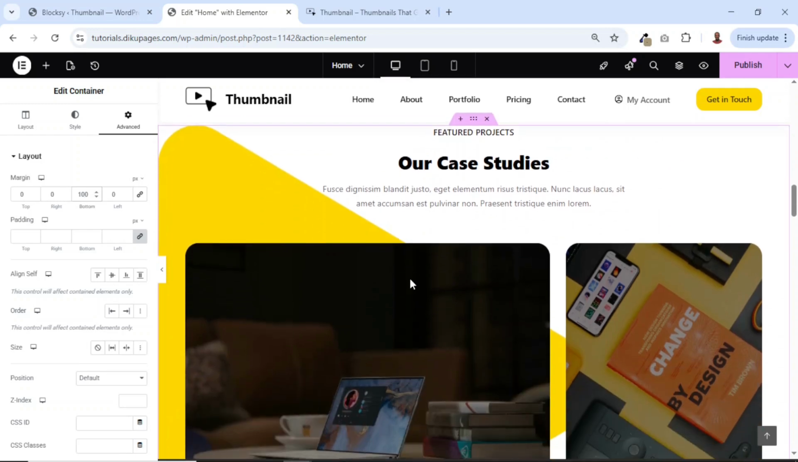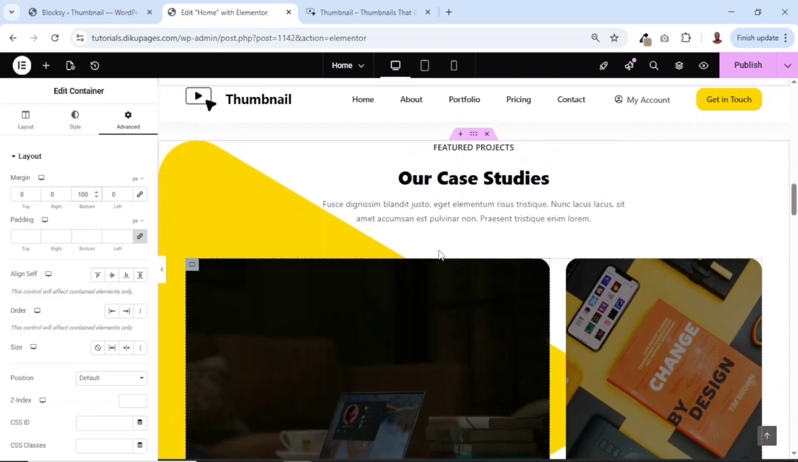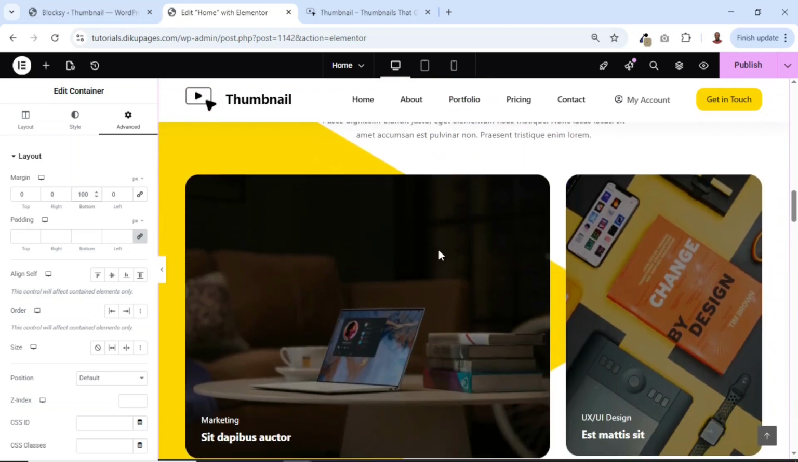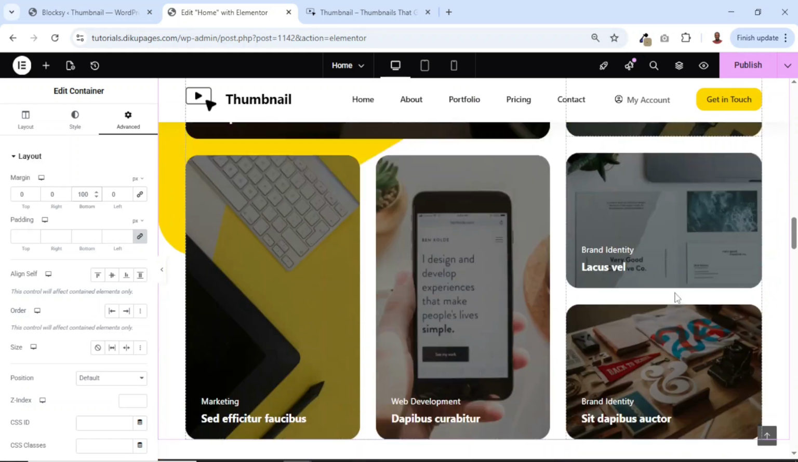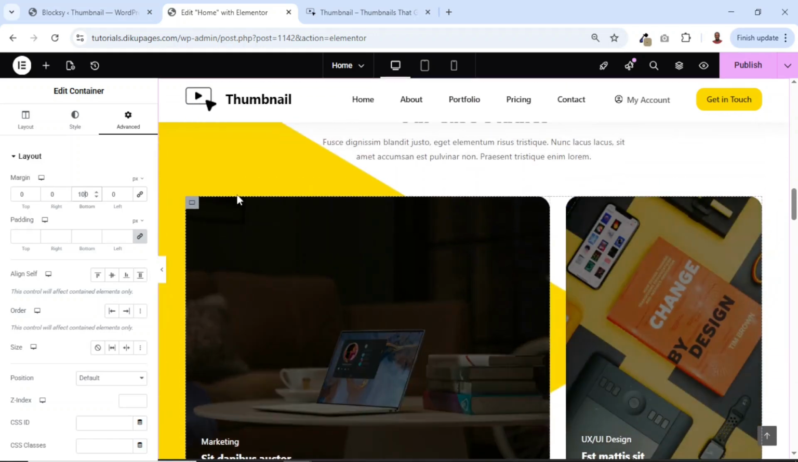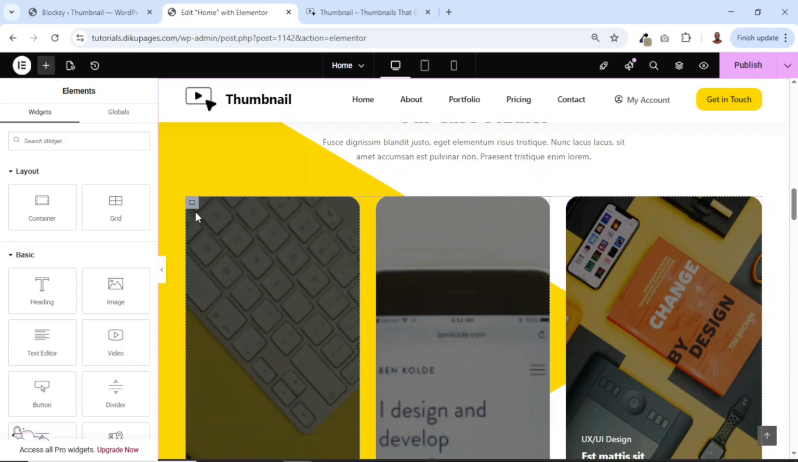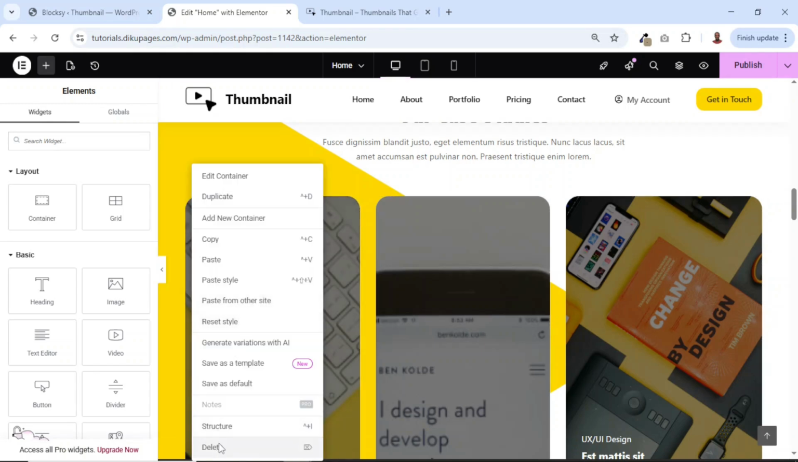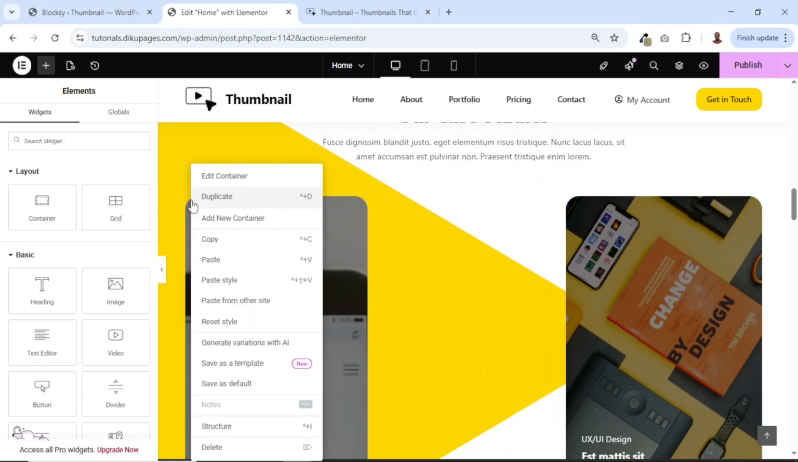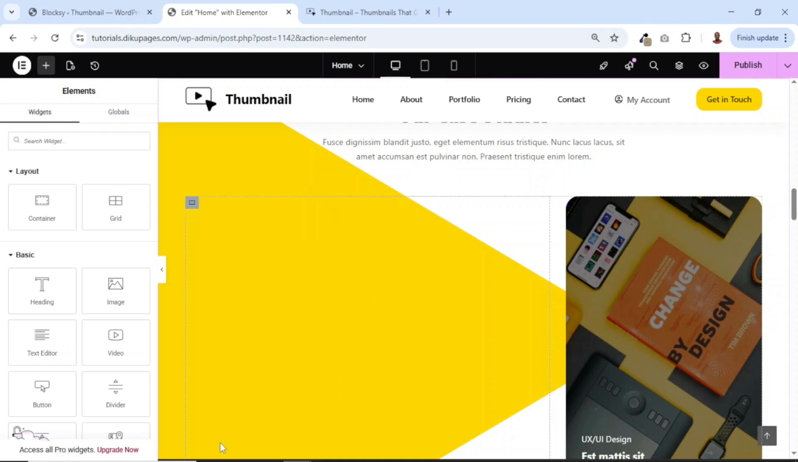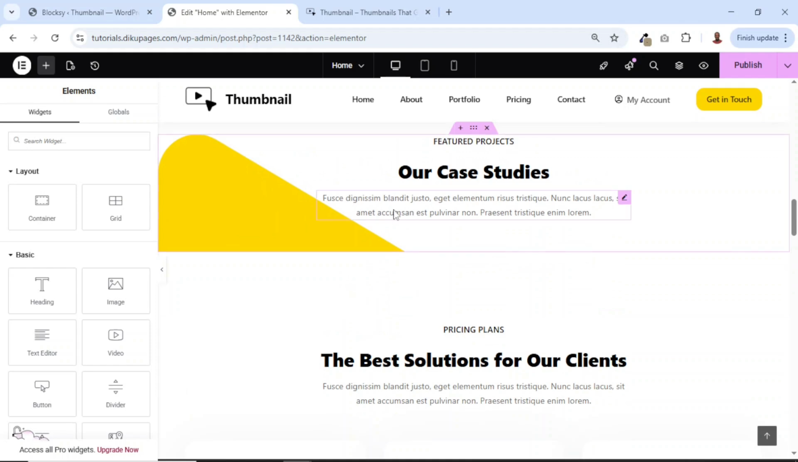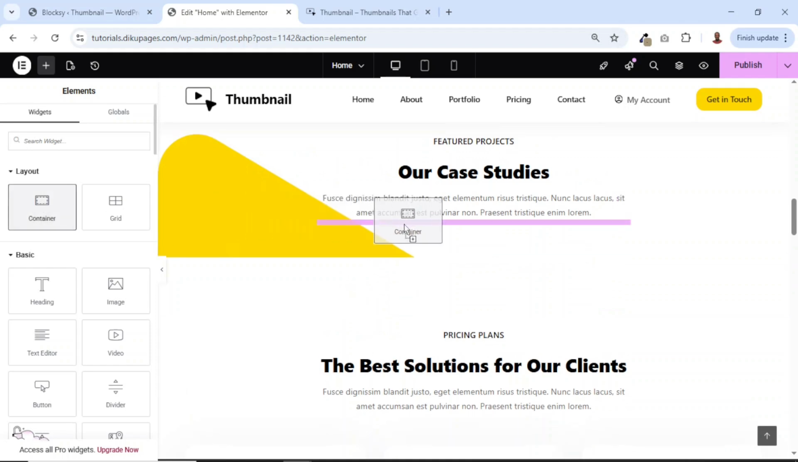The next section, we are going to go ahead and add our portfolio right here. So what I'm going to do is take off the whole of these columns, then I'll add in my own column. So I right click, click on delete, right click, delete, right click, delete. So I've deleted everything, and what I want to do is add in a new container just under this text.